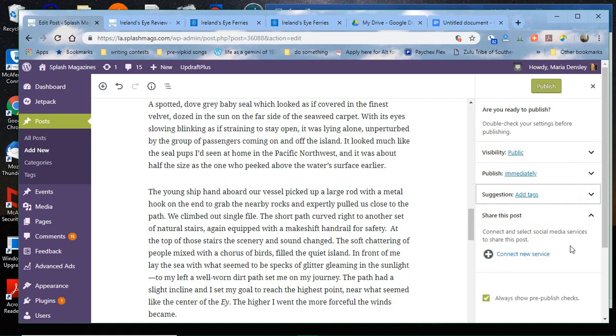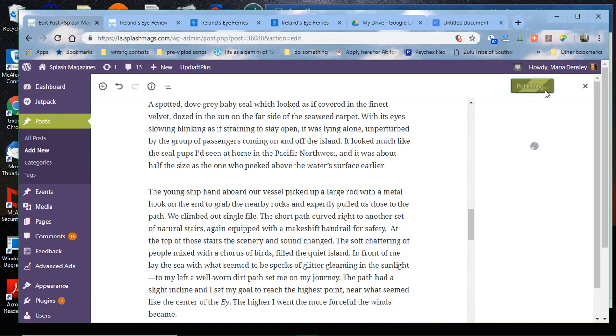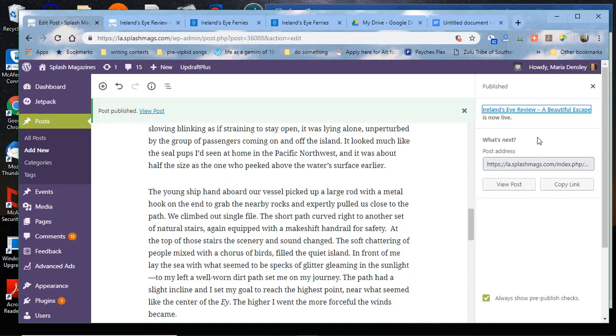And so it looks like we have a new thing that I haven't explored yet for share this post. So it looks like we can connect, and I'll try to do this and then give you updates if I do, where you can connect new services and maybe it will automatically share it to our social sites, which would be fantastic. And so if you think everything's good, you're going to go ahead and hit publish one more time. Then it's going to go publishing.